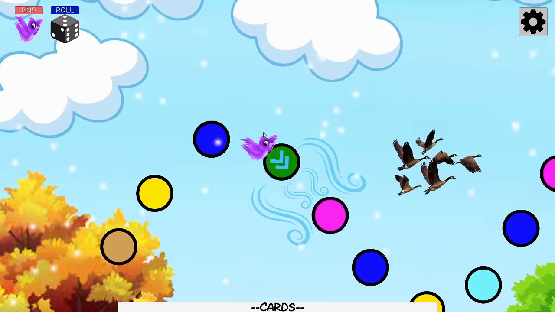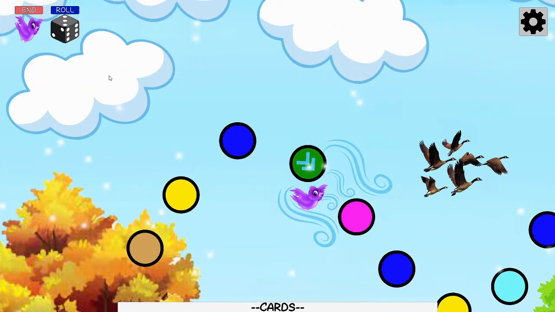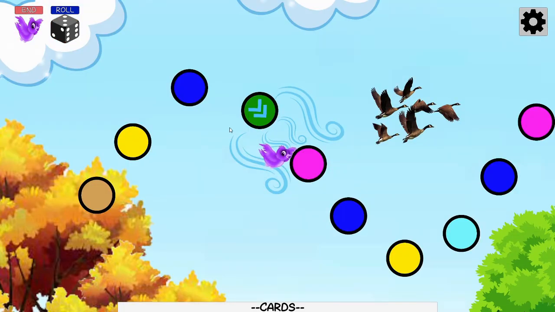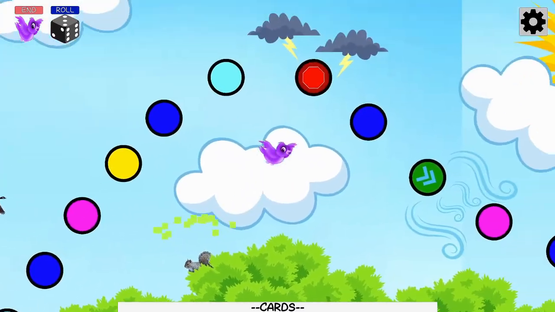Some tiles, like this one, have special effects that are activated when the End Turn button is pressed. However, the most important tile is the one at the end. When the whole flock of birds has reached the end, a special animation will play and the end sequence will begin.